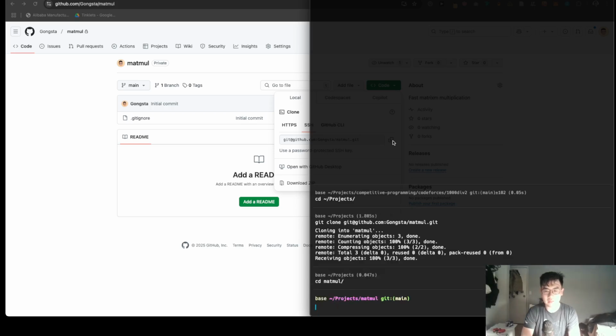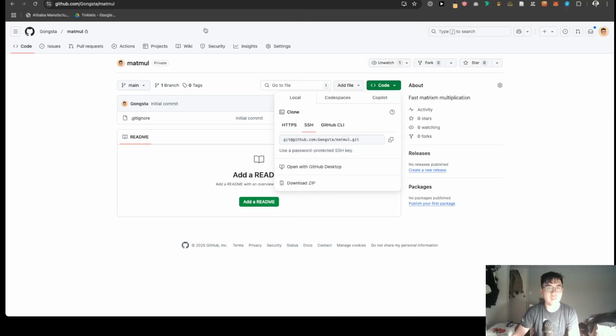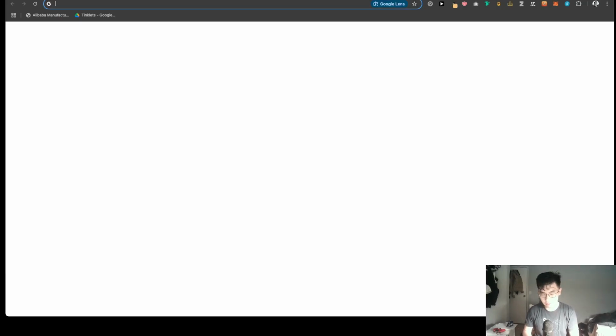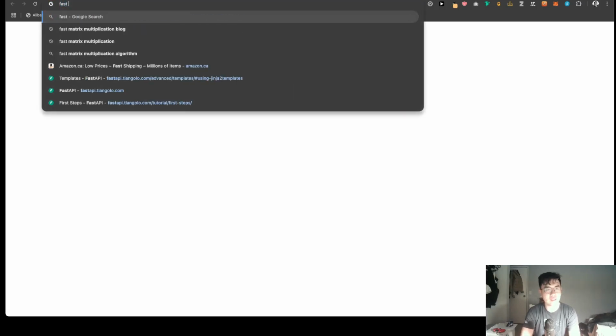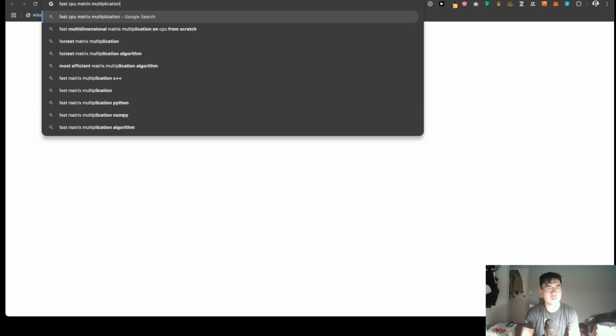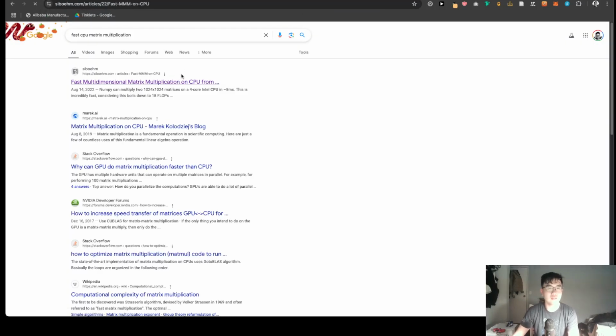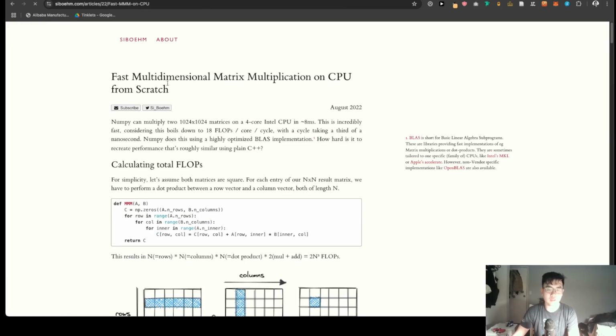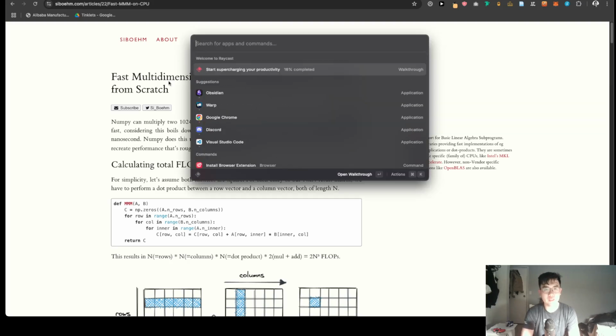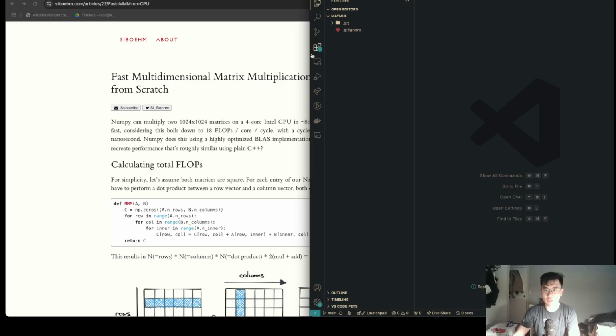So I'm gonna do this in C++, and I'm actually gonna base this off a tutorial. Well, I've read sort of the tutorial. I'm not gonna look at it again. I think it's fast CPU matrix multiplication. Yeah, this one by Mr. Siboim. He also has a really good write-up on one that is done through the GPU, like writing GPU kernels. But okay, so matrix multiplications are really used everywhere, right?